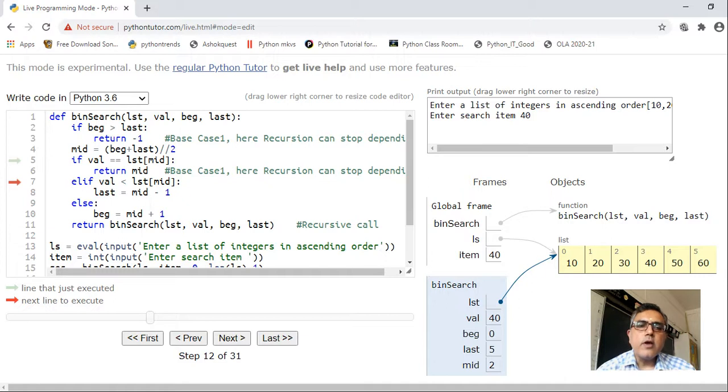Now what is it checking? 40 falls in which half? Whether it falls in the first half or whether it falls in the next half. So you are checking whether 40 is less than LST of 2. Is 40 less than 30? No. Right? So it will again go to the else part.